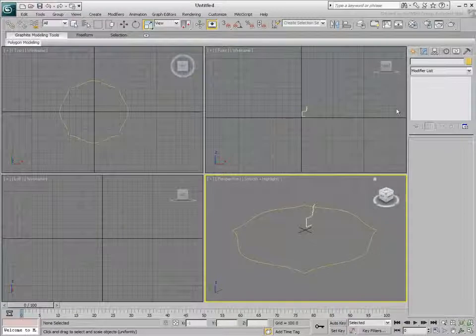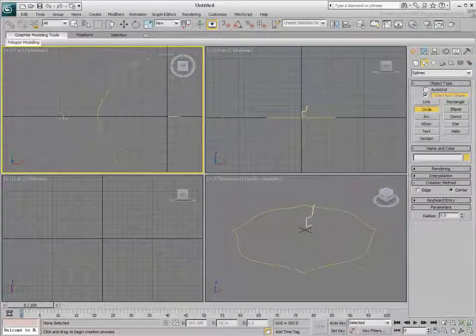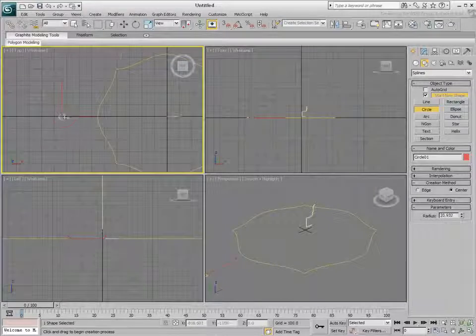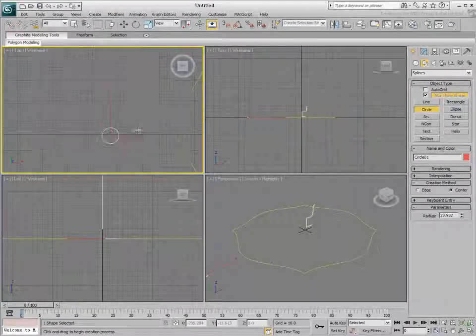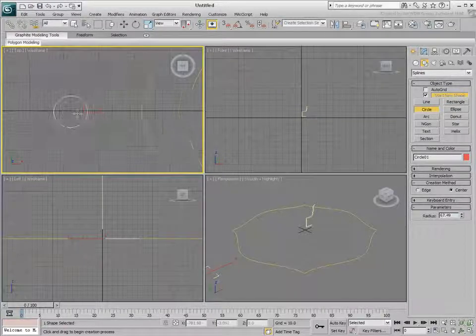When you create multiple shapes, you can attach them to one spline and perform Boolean operations to clean them up. For example, you can create the cross-section for a table leg using circles.